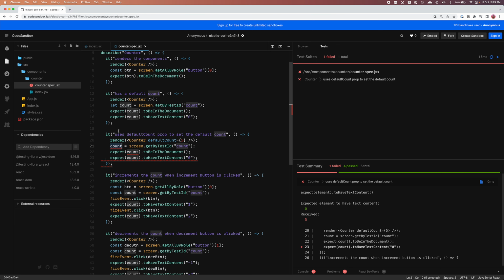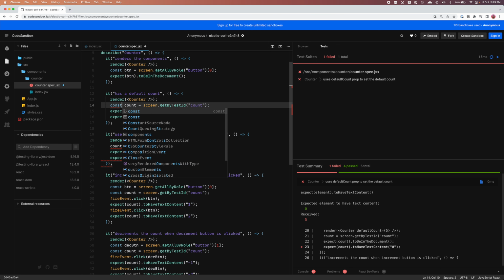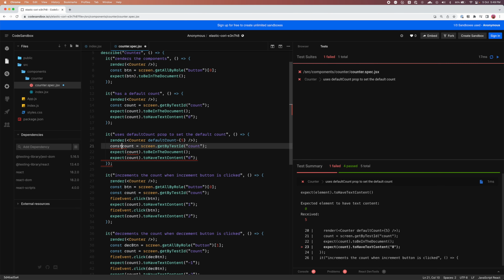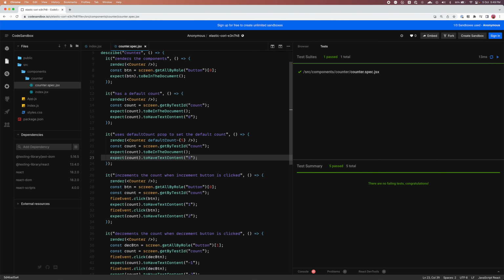Now because count isn't being updated, I can change it back to const, and this time if I set it to 0, it will fail because I'm passing a default count of 5. If I go over here, I set it to 5, then obviously it should pass.